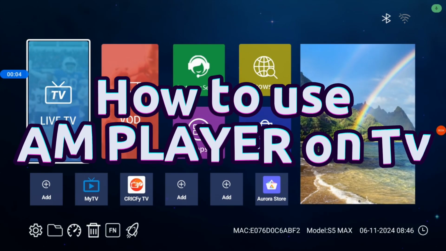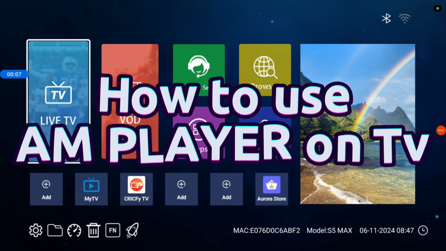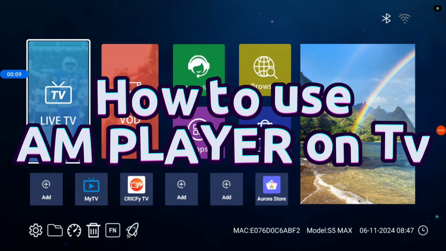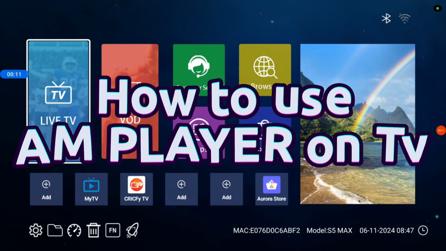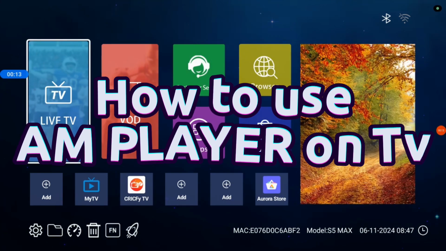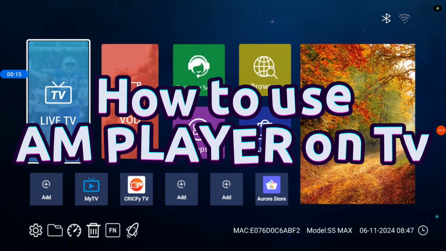In this tutorial, I will show you how to use the AM Player app on your Android TV box. It could even be a Google TV. This app will work with any device running an Android operating system.